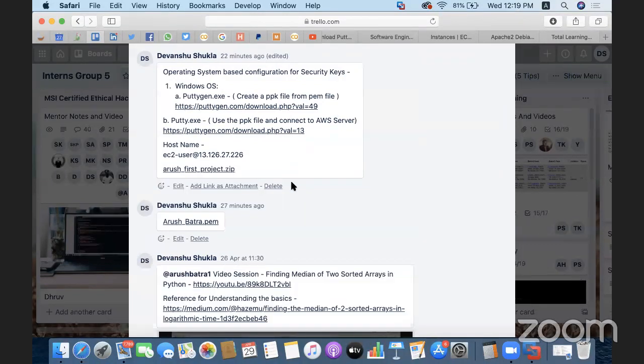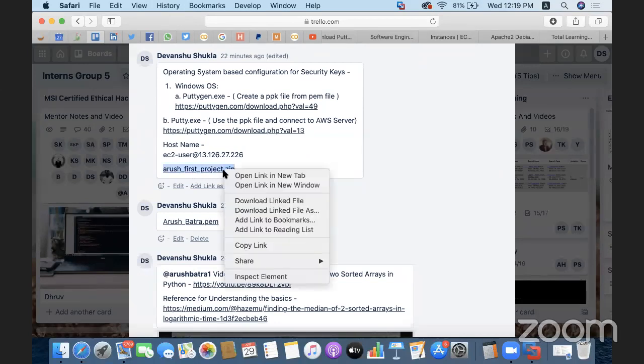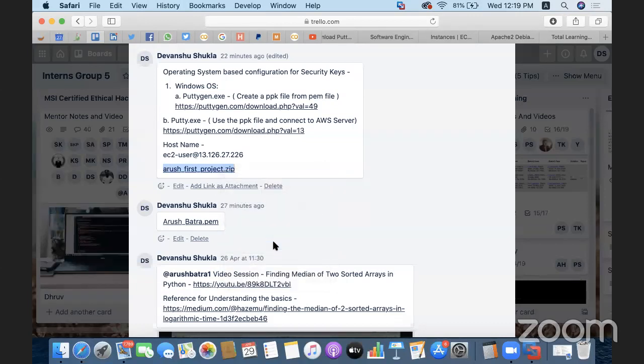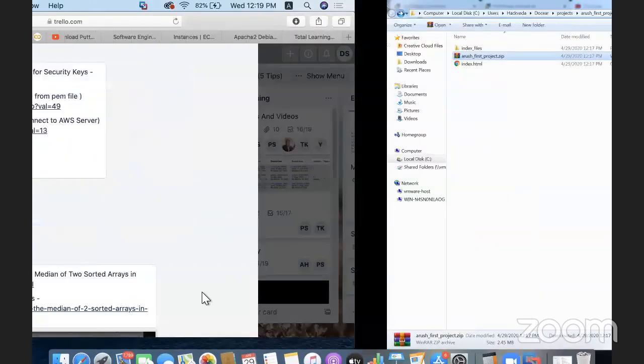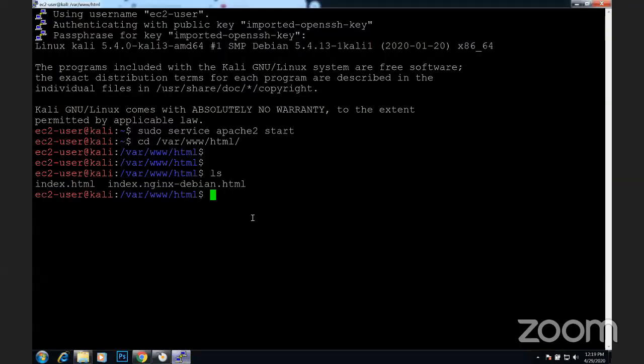Okay. So here is your zip file, Arush first project.zip. You just need to copy the link to Arush first project.zip. Is that clear? Copy the link. Yes, sir. Once you copy the link, you have to go to your server.